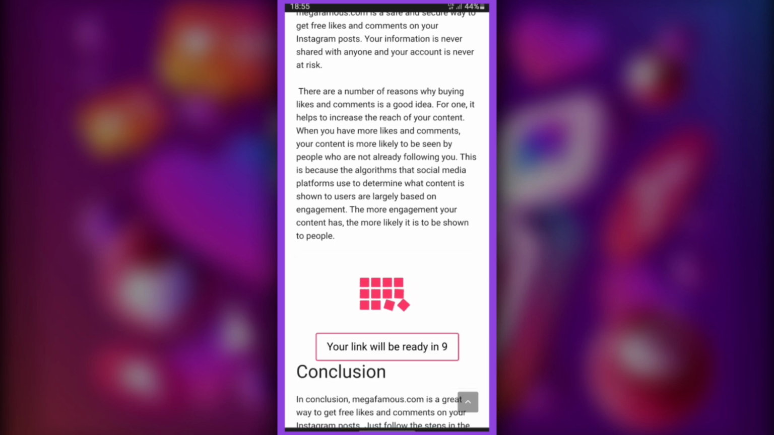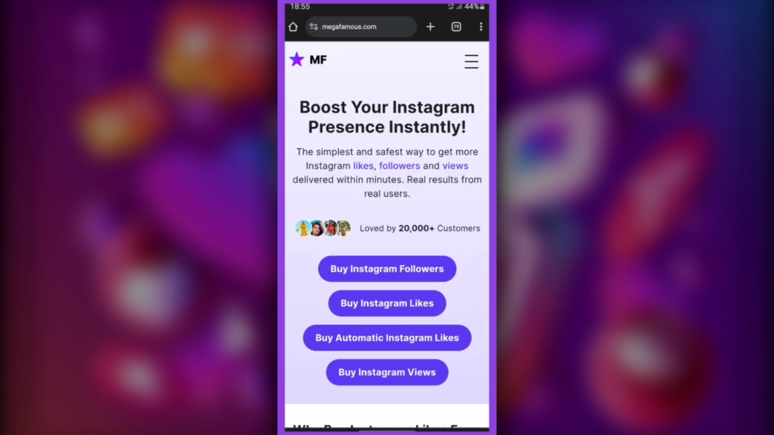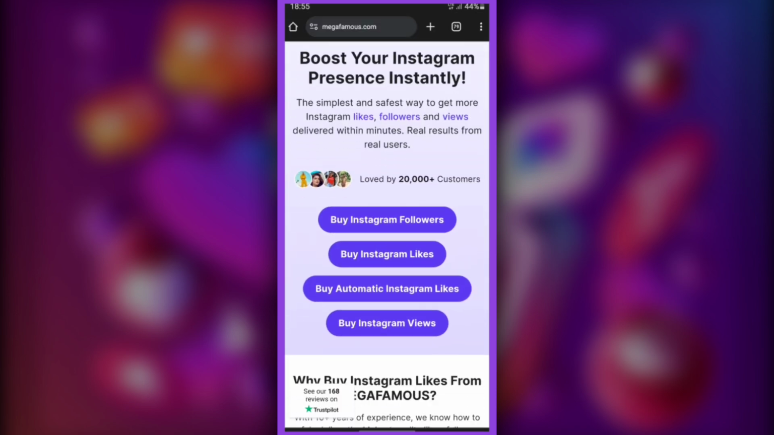You will wait for a short time. The link will be ready within 10 seconds. Then you will touch "Go to link." Click on this page, and then you will touch the three lines on the top right.